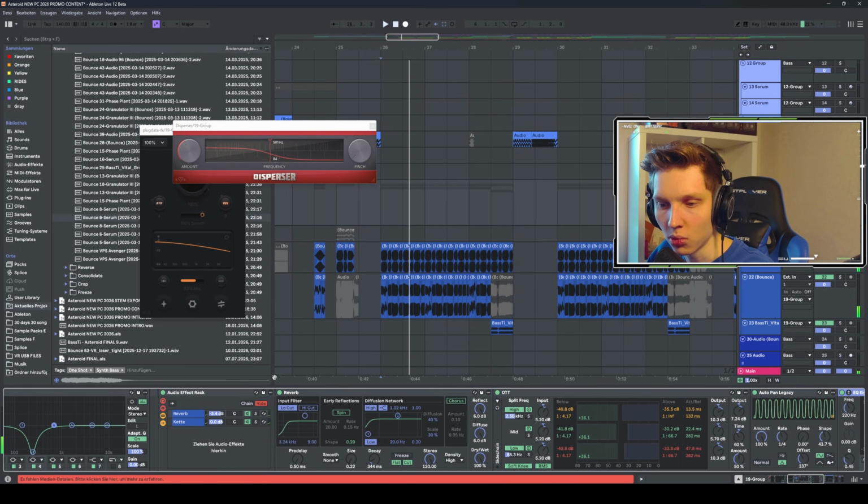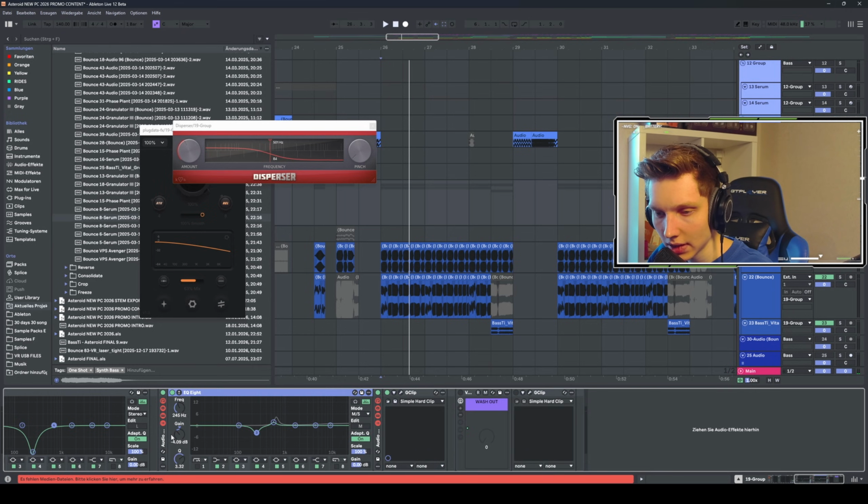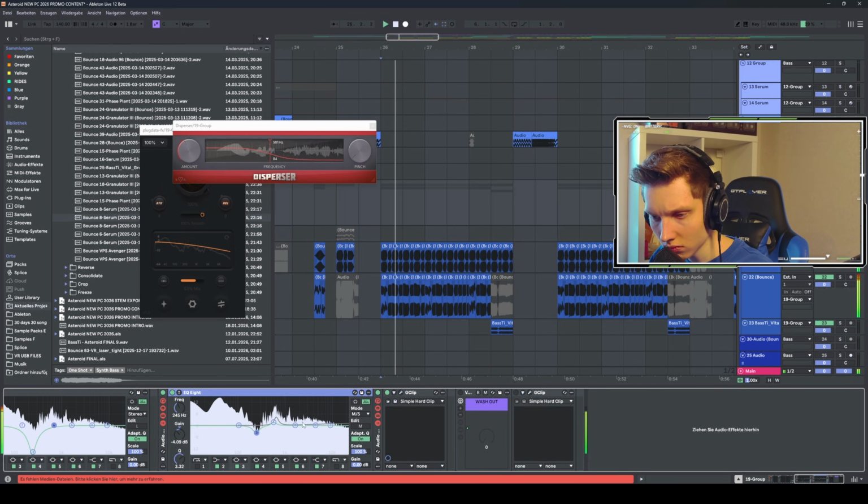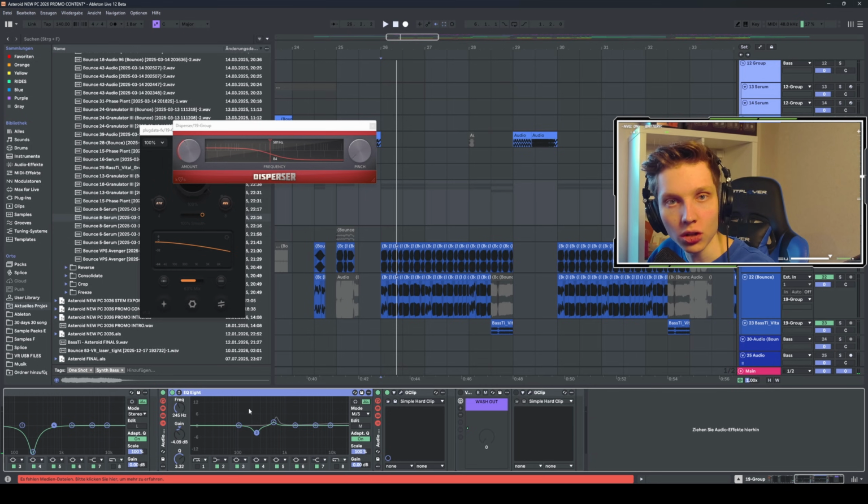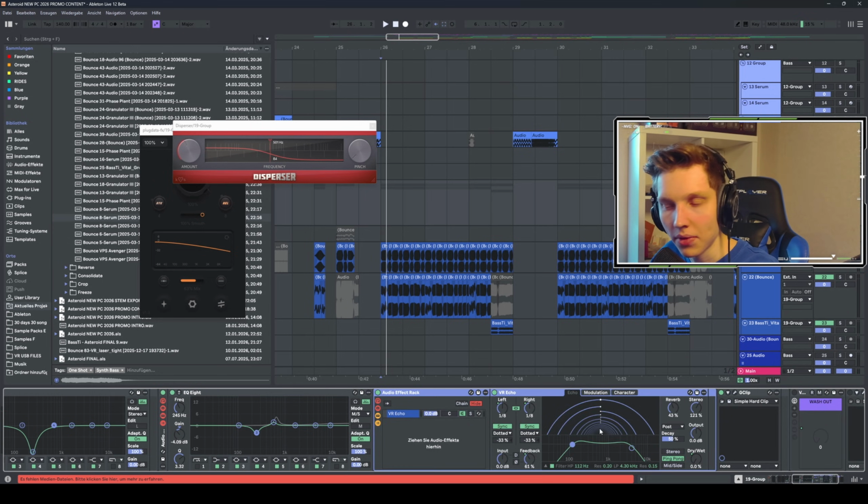Just make everything a little bit wider and give it some density. After that, some more EQing. Just some mid-side EQing. It's not doing that much. I thought this would actually make the sound a little bit better. Later on, we have an echo, which is just being automated for the transitions.